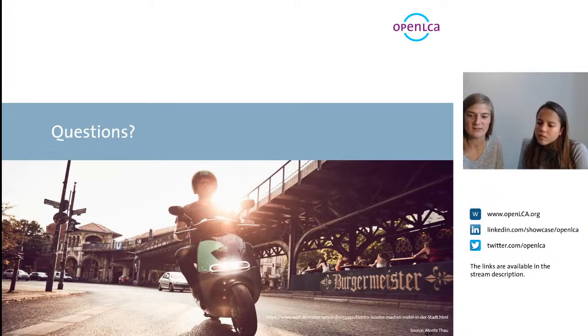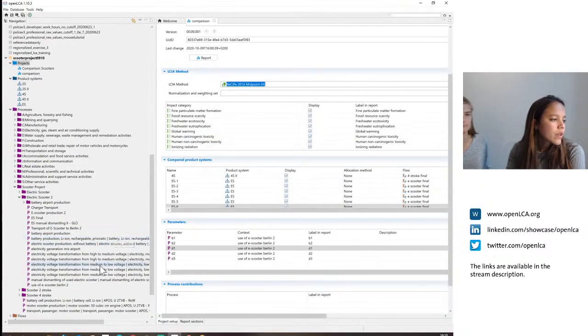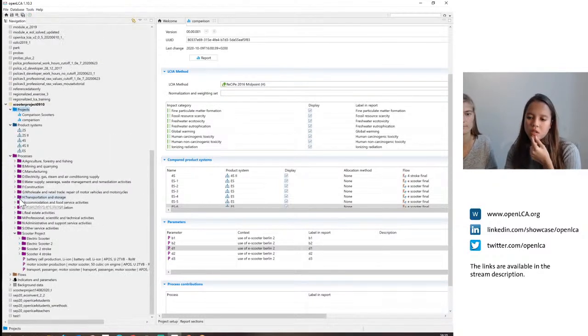Then there has also been a question from Kasia. Could you please go over again how you entered the emission outputs and how you selected them? Yes, maybe it's easier if I show you the software. I will show, for instance, the emissions for the two-stroke scooter.